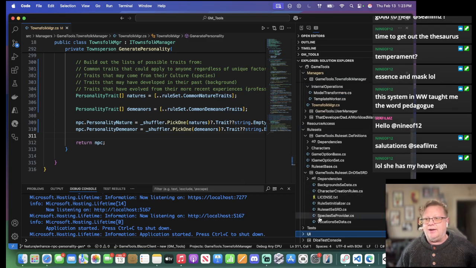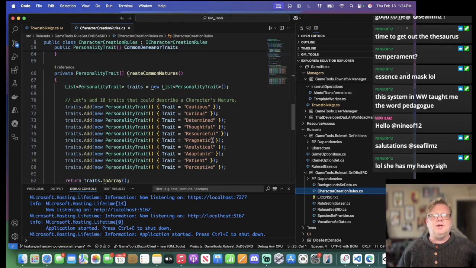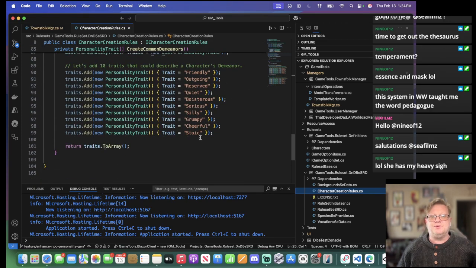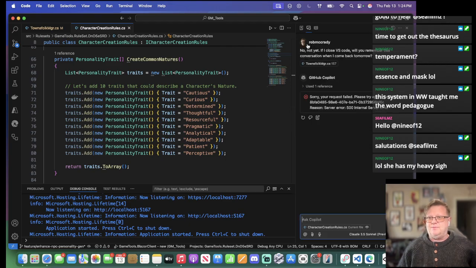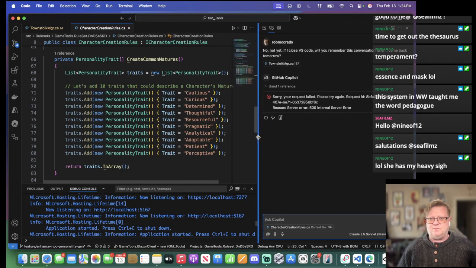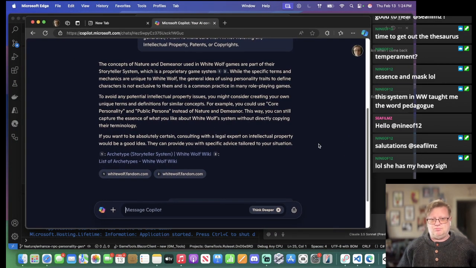Let's shrink up that UI. And we look at the character creation rules. And here we are. And there's those. Now, these will do as a start, but I think what I want to do is improve these a little bit. And actually, instead of engaging Copilot, thanks for that suggestion.